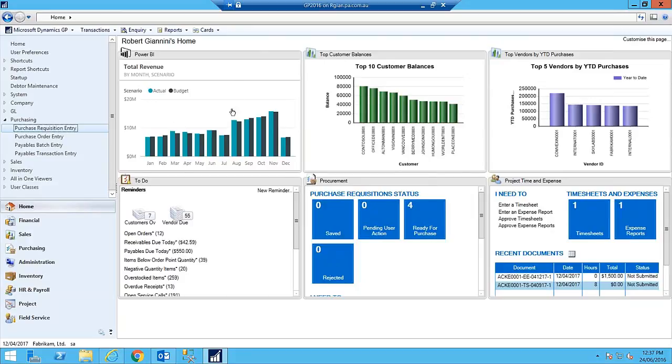So what's that about? Basically, I can now develop reports using the Power BI tool. Previously, you'll notice that my top customer balances and my top vendors by year-to-date snippets on my homepage were developed in SSRS, the SQL Reporting Services reporting tool, which is quite a technical tool, whereas Power BI is a lot more user-friendly and a lot easier for developing BI-style reports. What they've added in this 2016 release is the ability to render those reports directly on a user's homepage. And of course, a user can interact with these reports directly from their homepage.